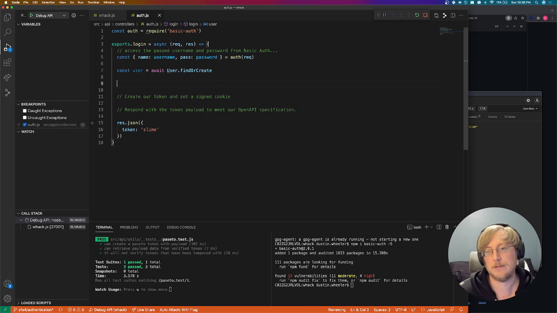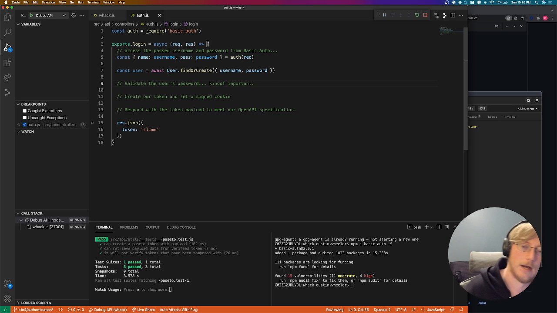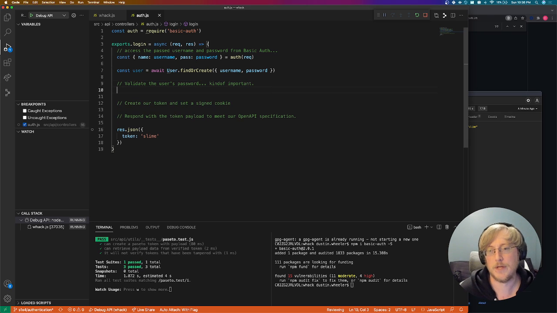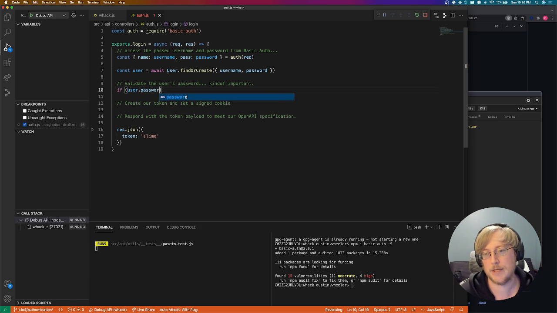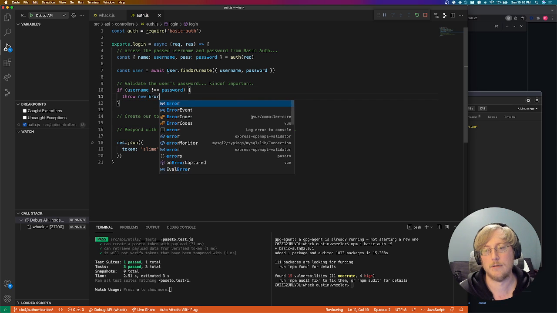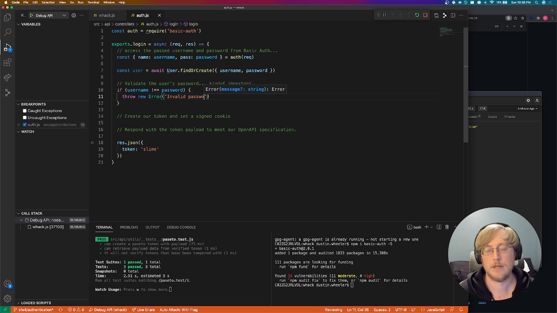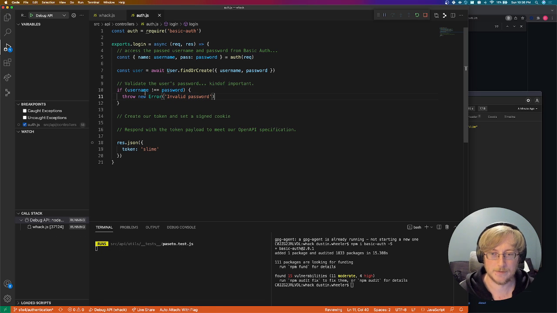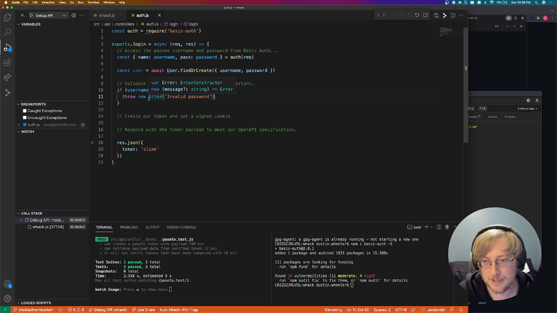Next would be validate the user's password. Forgot that. It's kind of important. For this, we could do something where if user.password, say this, if username is not equal to password, then we'll throw an error: invalid password. So this is basically just sliming the implementation of our password validation and saying, well, username has to equal password.